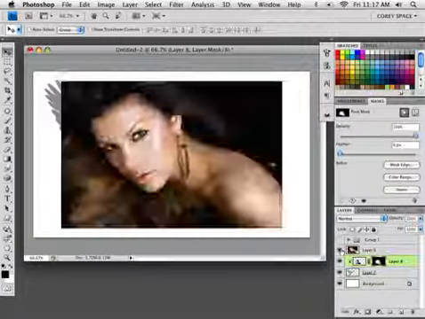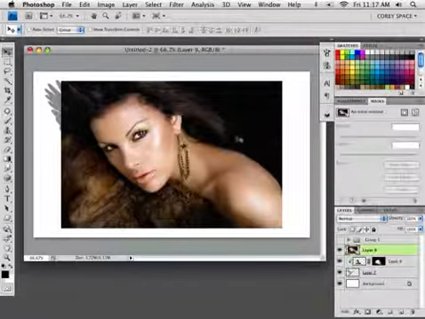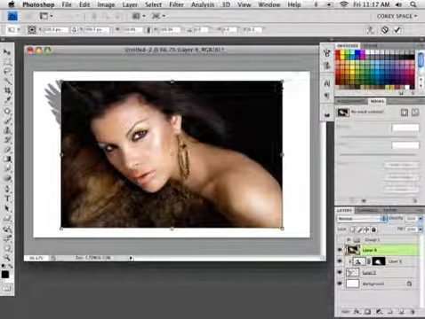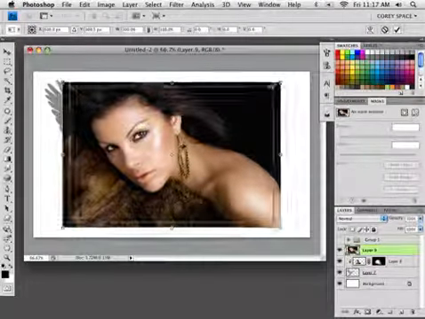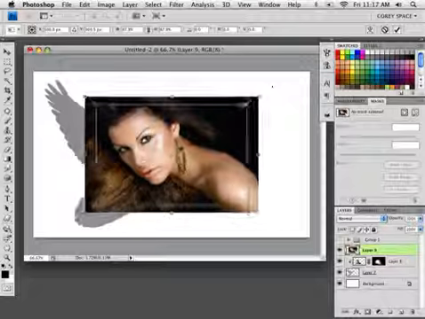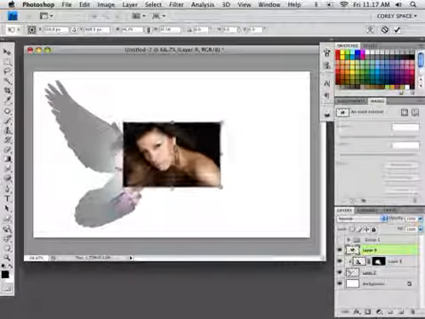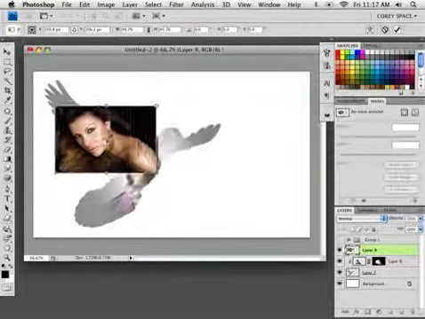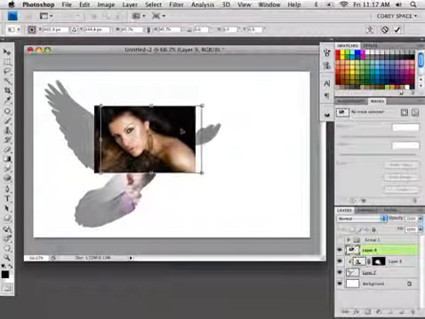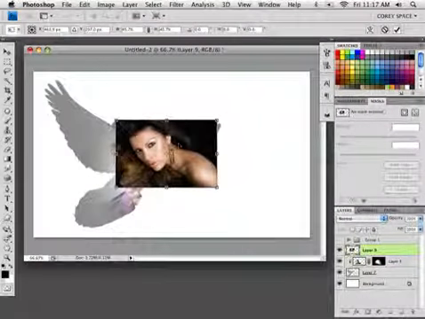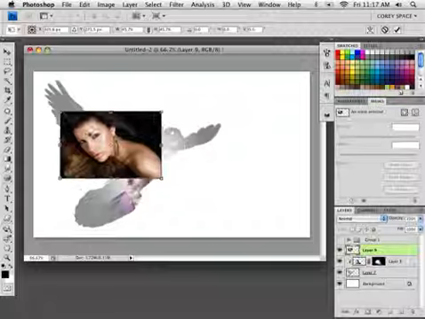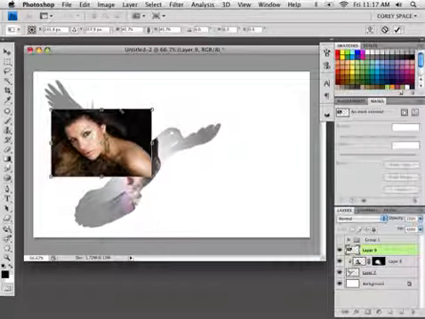Now let's take this image of this young lady here and position it as well. I'm going to press Command or Control T, and let's scale this down just as I did a moment ago, holding down Shift Option, or Shift Alt on Windows. We'll scale this down and position it inside the wing. It works out nicely. The position of her face fits right here inside the wing area, so we'll position that right about there.